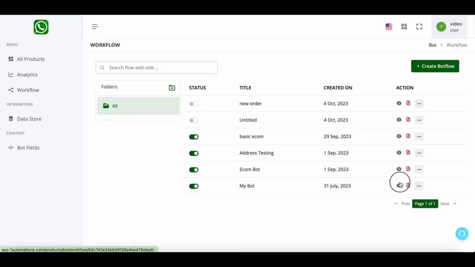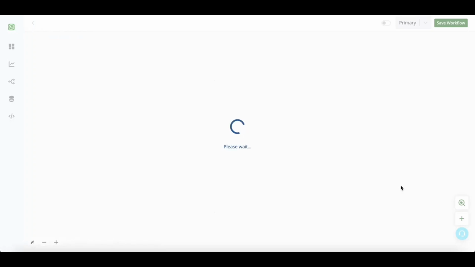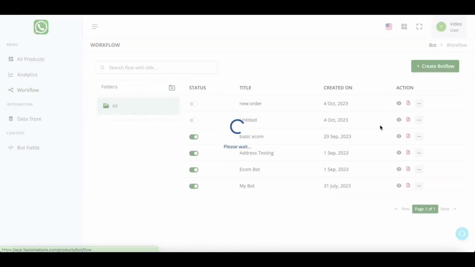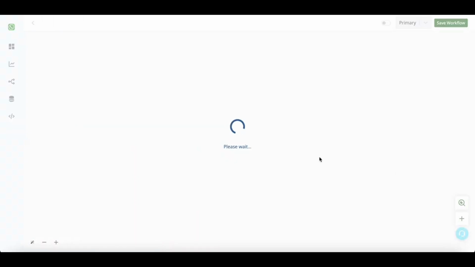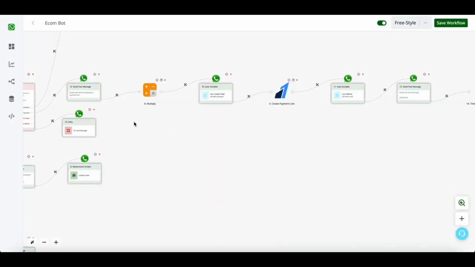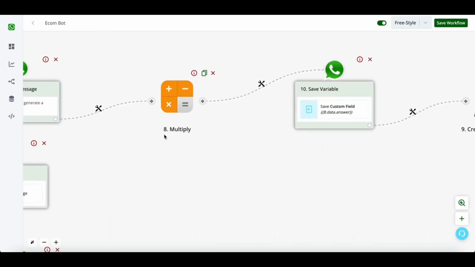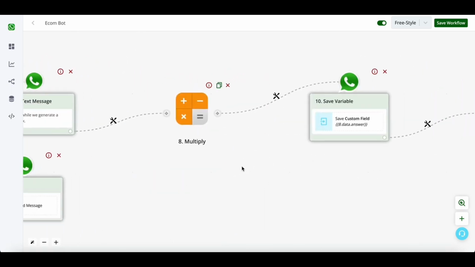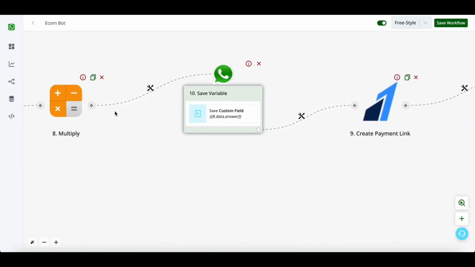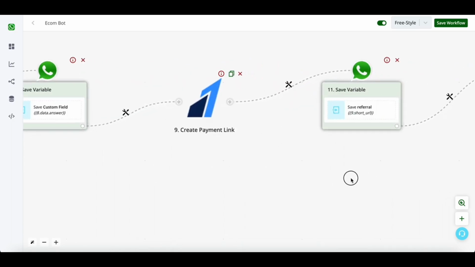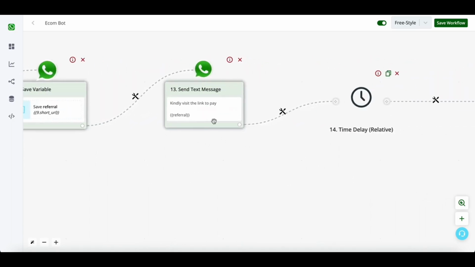For an integrated payment gateway, I think this is the one. No, sorry, but we'll be having separate video tutorials for each gateway. So if someone basically selects online payment here, we are mentioning that kindly wait, we are generating a payment link. At times it takes 2 or 3 seconds. Now we are multiplying the value by 100 because some payment gateways take values multiplied by 100. So if it is $1, they would want 100, and it might be $1.01, they'll require 101 as the value. Then we have saved the data in the custom field, we have created a payment link, and then we have sent this link to the user to pay.